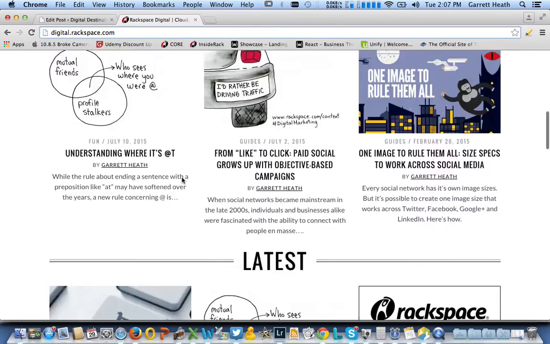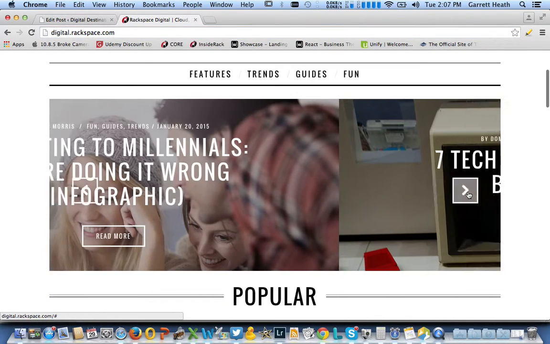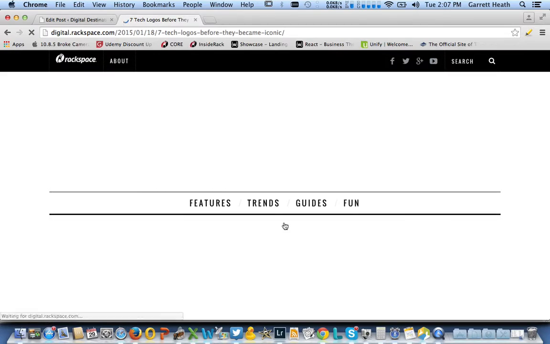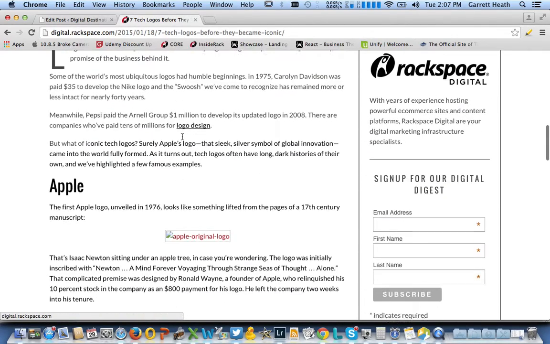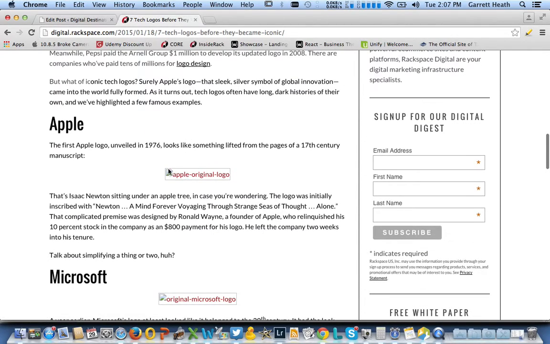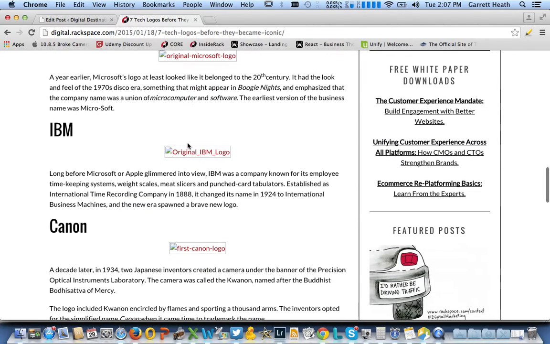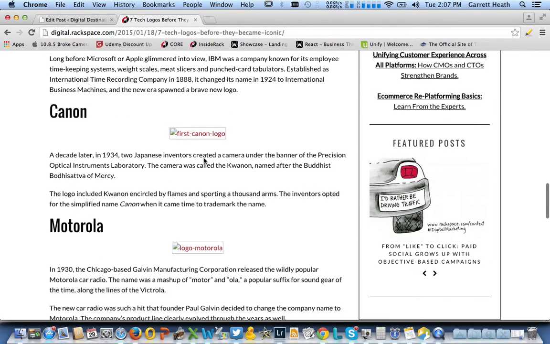As you scroll down, let's look at the post right here, 7 tech logos before they became iconic. And if you scroll down, you'll see that right here. See how the images have broken, right? It's because they have the wrong URL associated with them, so it's serving up a broken image.